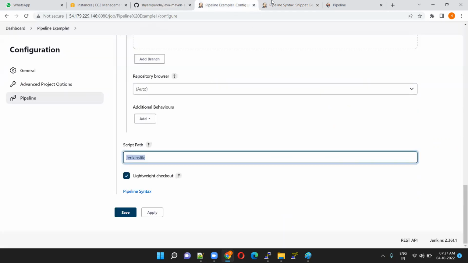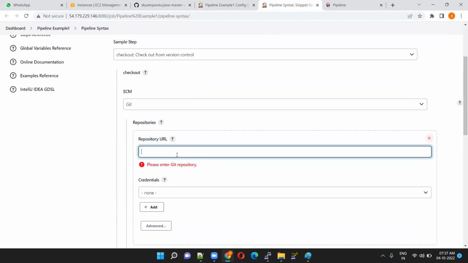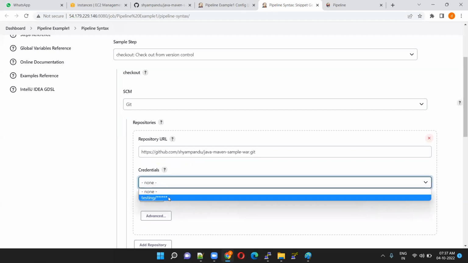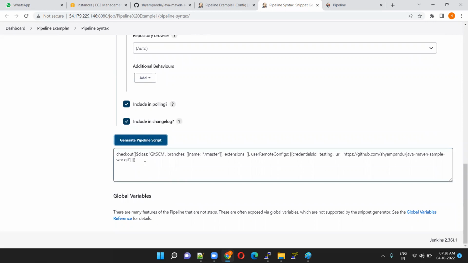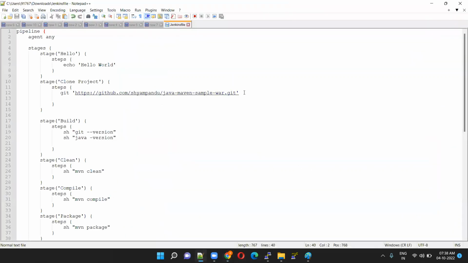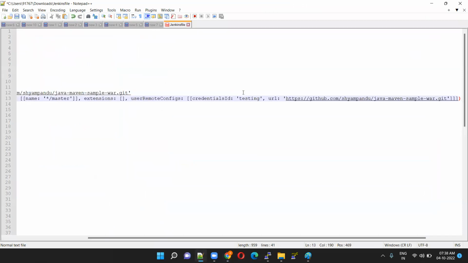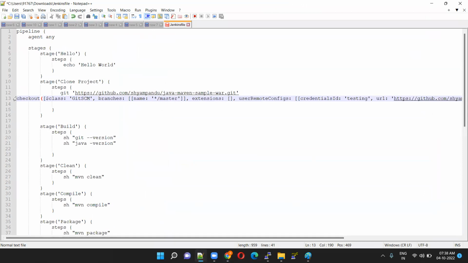Copy, give the URL. Okay. So if you have any credentials, you can view the credentials, click here and generate the pipeline script. Okay. So this is the checkout thing. So no need to remember each and everything. This one we no need to use. Okay. Checkout: the class is the GitSCM class, and branches.